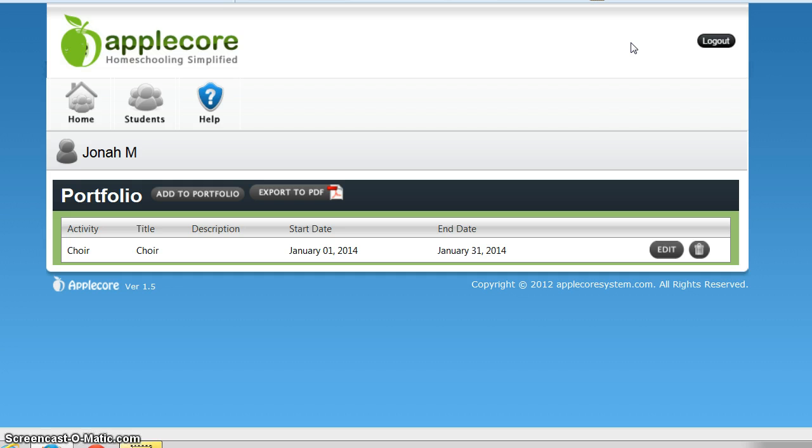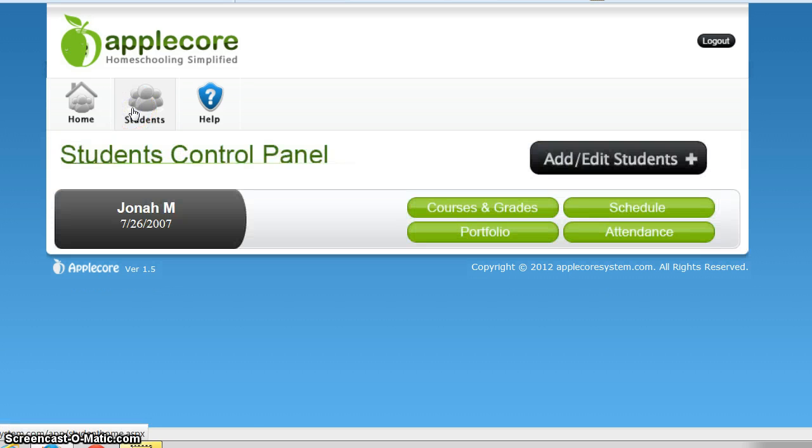One thing that I don't see on this portfolio section that I think would be really neat is if you could scan items and enter it and kind of upload it. I think that would be really neat, especially for artwork and writing samples. So that is something, if the Applecore people are listening, I think that would be one thing to add.